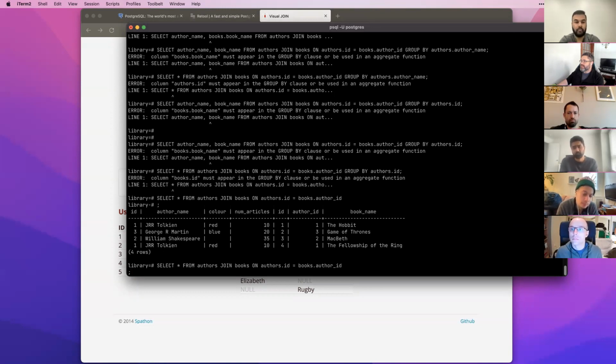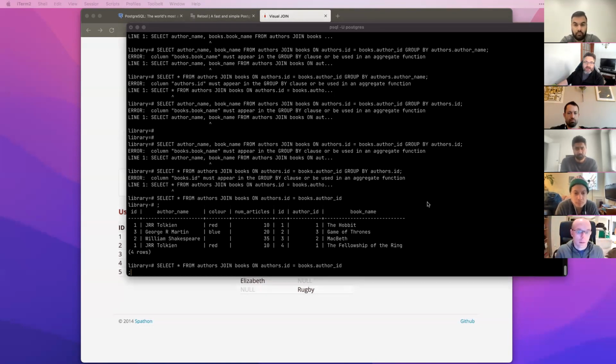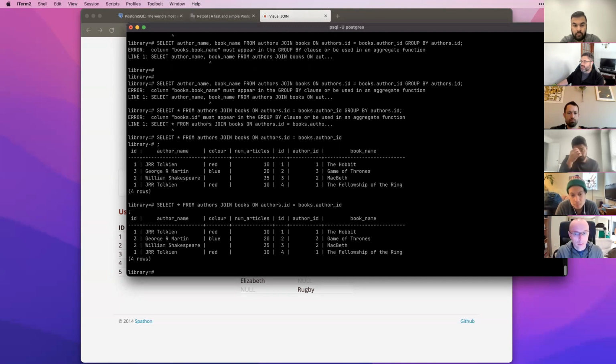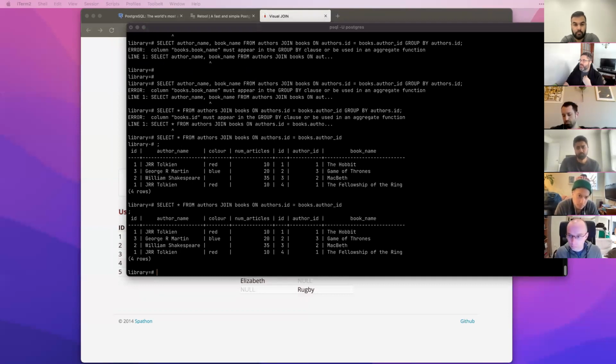Okay, so we also have aggregation functions. Aggregation functions allow us to do things that databases are really good at. They're good at things like counting. So if I want to count something, it will do that for me. Let me give you an example of count.